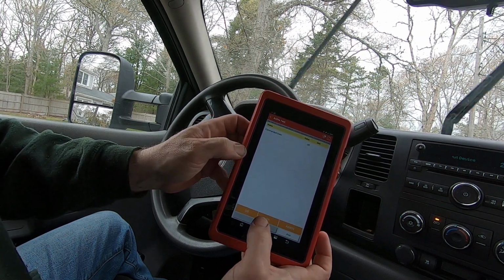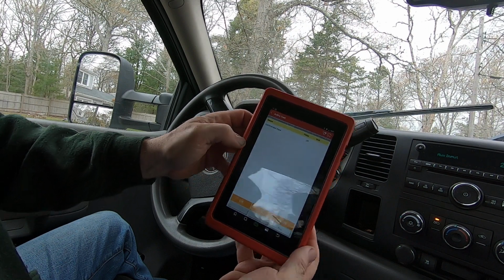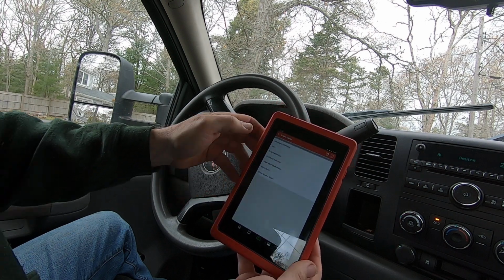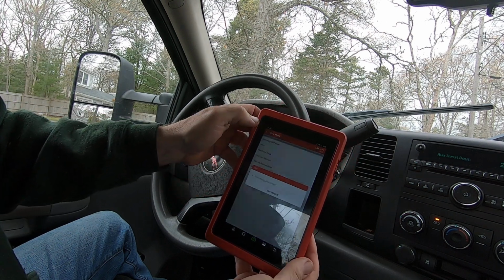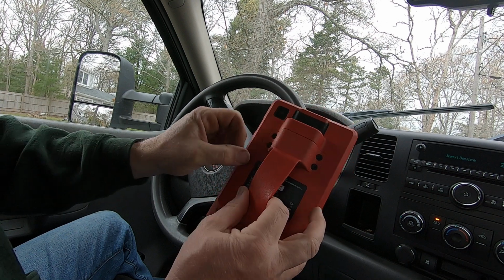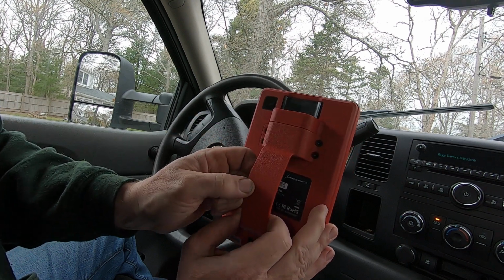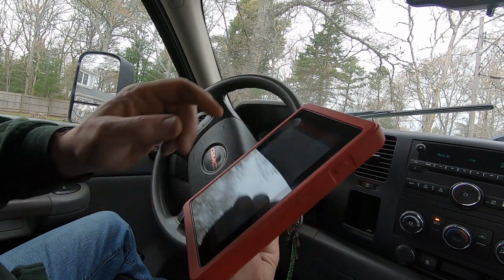But it's just a really nice scanner to test different systems within the truck. Again, it's a Launch X431 Pro S Mini version 3. It's the latest one.